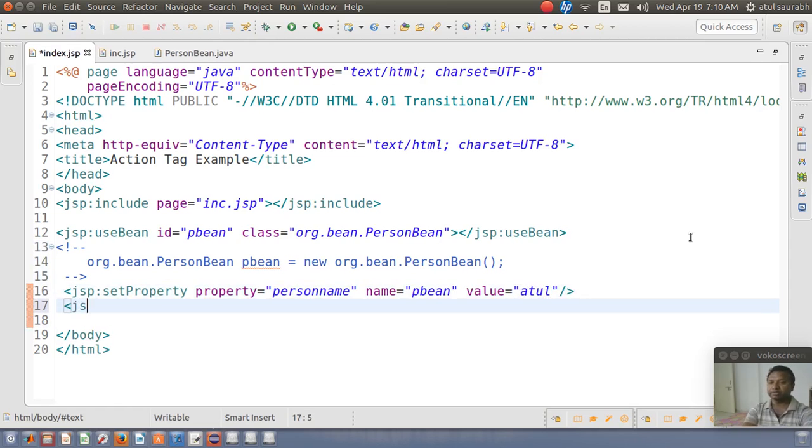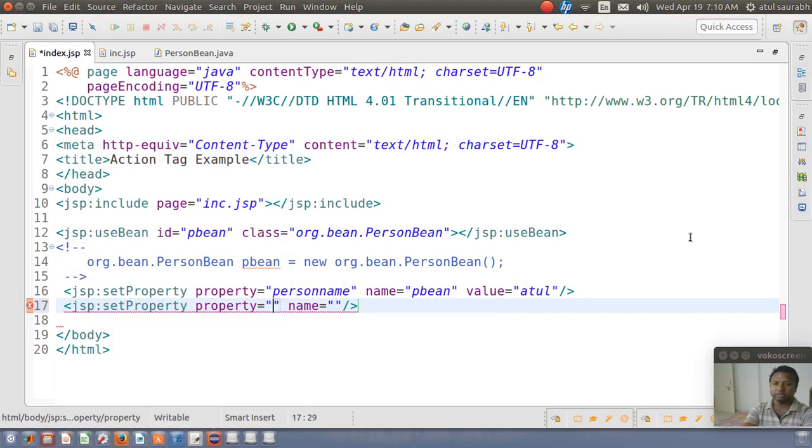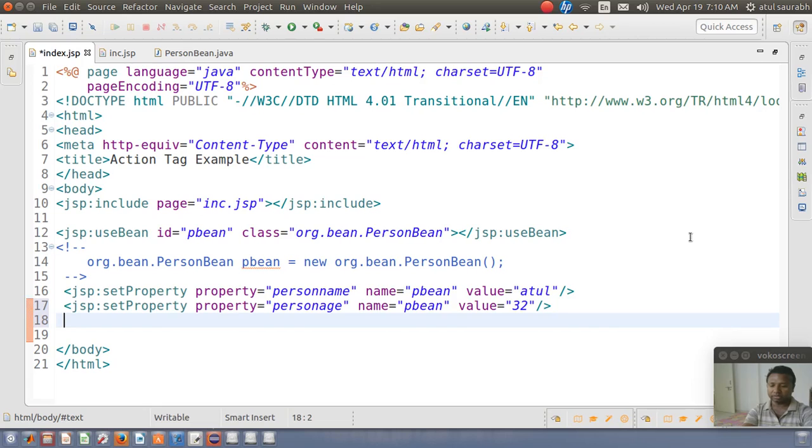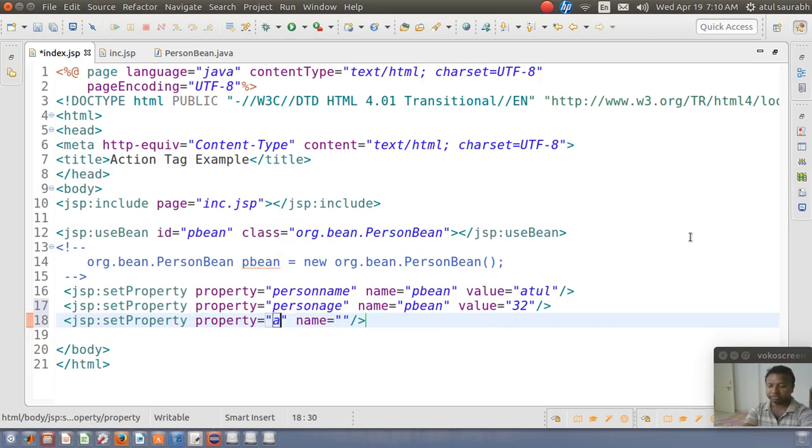Similarly, I am going to set another property. The property name which I am going to set is person age, that is of the pbean, and the value which we are going to set is, suppose, 32. And jsp:setProperty, property name is address, name equal to pbean, and value is obviously equal to India.